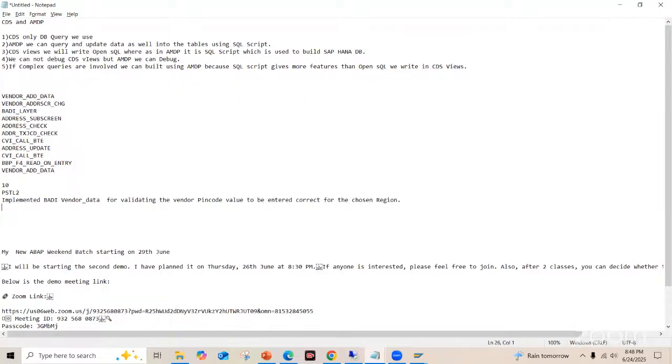If you want to practice this, I can give you a server. Tomorrow you ping me, any one of you, and I'll ping you for a few hours. This is not your HANA system; this is a separate ECC system. You can practice, then you can answer this easily. Same thing: implement a body vendor data for validating vendor pin code value for the business transaction code XK01.